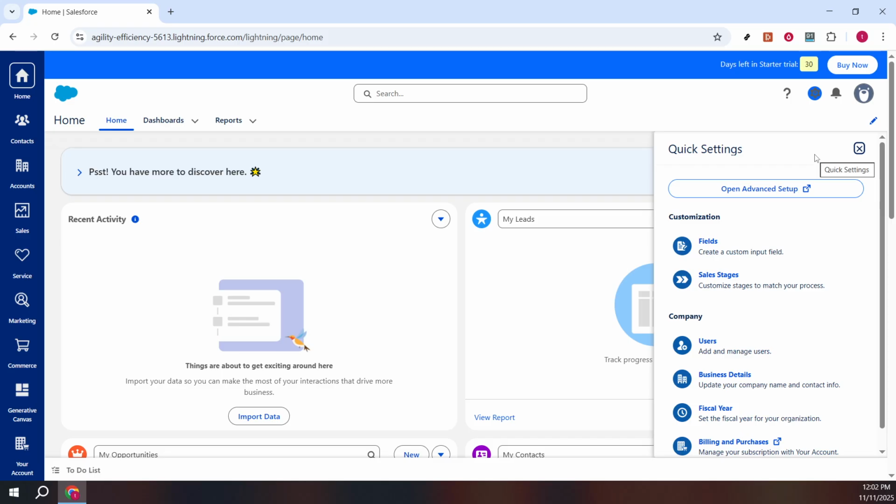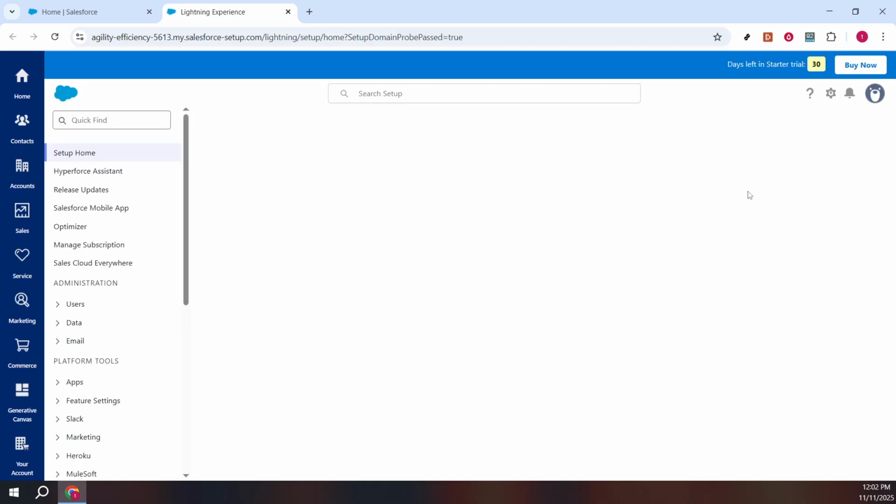Now, a menu will appear after you've clicked on the settings icon. On this menu, you'll see an option labeled Open Advanced Setup. Click on this to access a more detailed configuration area within Salesforce. This step is essential because it leads you to the tools you need to create and manage objects.